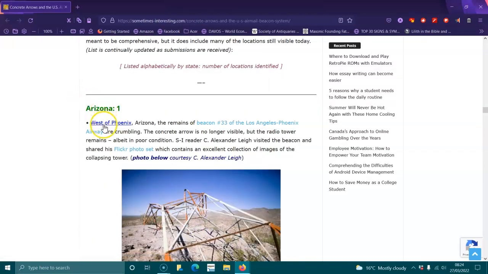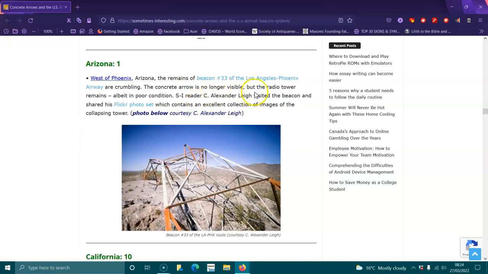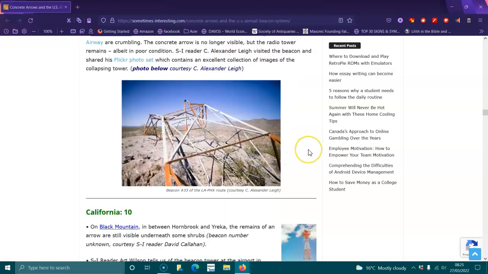Arizona 1, west of Phoenix, Arizona: the remains of Beacon 33, of course I would mention that one first, of the Los Angeles-Phoenix Airway are crumbling. The concrete arrow is no longer visible; the radio tower remains, in poor condition. SI reader C. Alexandra Lee visited the beacon and shared his Flickr photo set, which contains an excellent collection of images of the collapsing tower. Photo below, courtesy of C. Alexandra Lee.